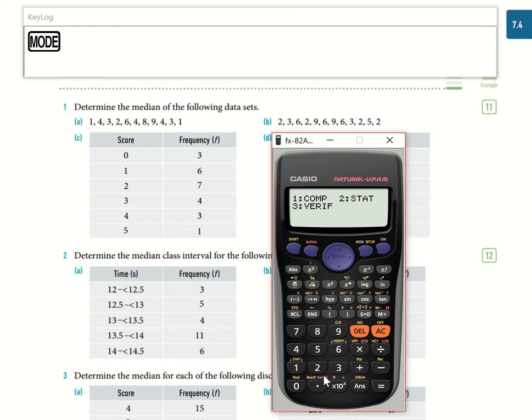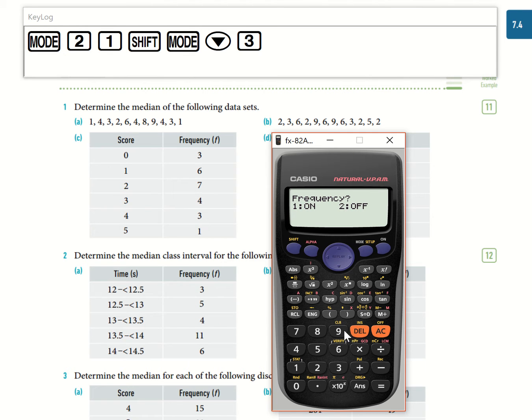So we're going to go into statistical mode with one column, no frequency table. Now I'll just show you where to turn the frequency on and off if that's turned up. So you press shift and then go to setup. You press the arrow key down, go to stat mode and just make sure that your frequency table is off at the moment, and then we can just chuck in the bunch of numbers.